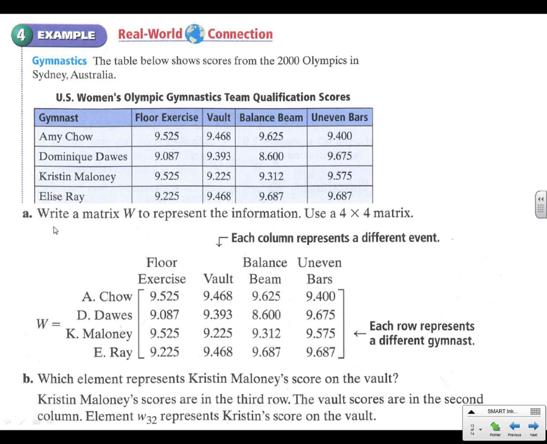Alright, last example here, we've got some information about the U.S. Olympic gymnastics teams from 2000. A couple of ladies here competed, and their scores in the different events: floor, vault, balance beam, uneven bars. If we had to write a matrix W to represent this, it'd be a 4 by 4, and these are the numbers that would go into our matrix. So this would be our matrix representing this information.